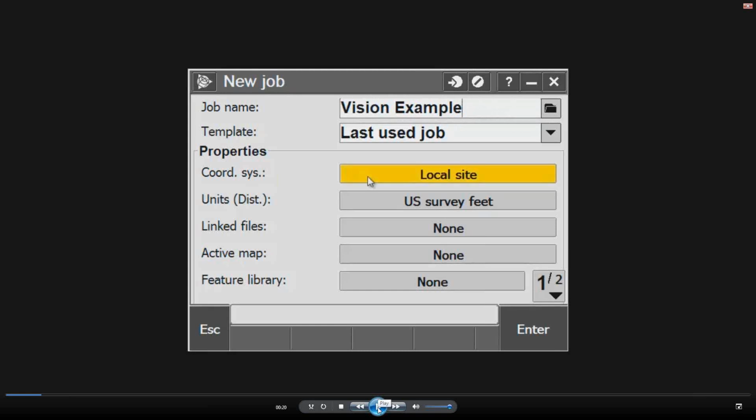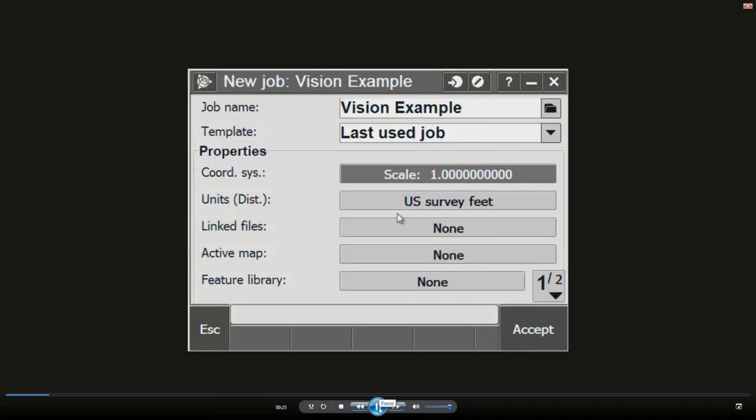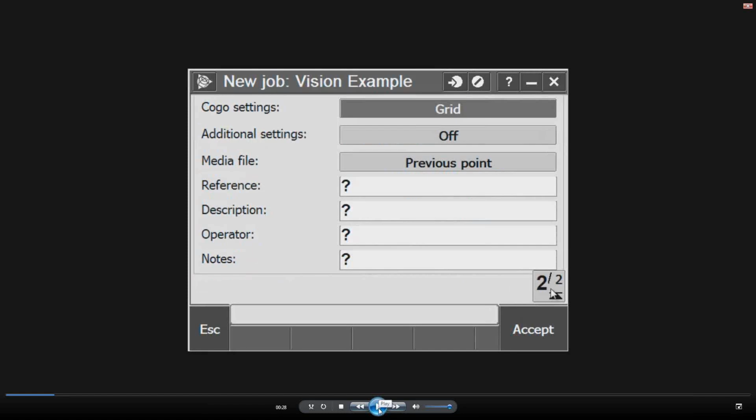And as always, when you're creating a job, make sure you go through and double check all your settings. So I'm just going to go into my coordinate system really quick here. This is a total station only job, so I don't need to choose a projection. I'm just going to choose scale factor only. Check all of your other units, linked files, active map, all those other things. But the critical settings for vision and media files are on page 2 of your job properties. You can see right here we have a media file menu.